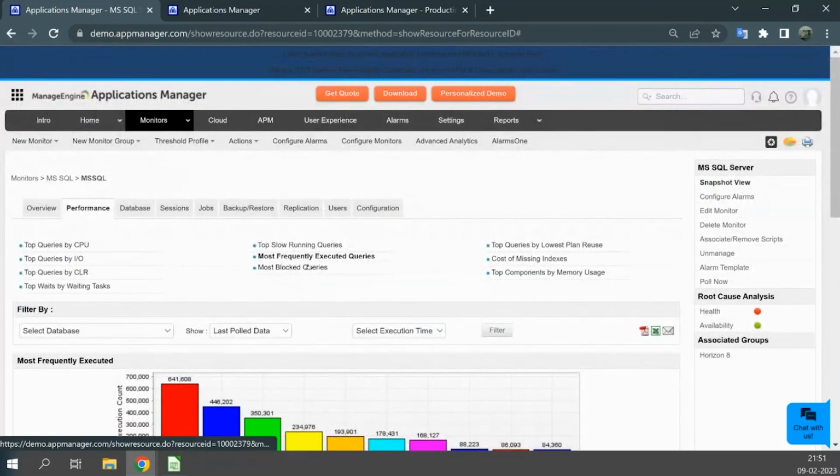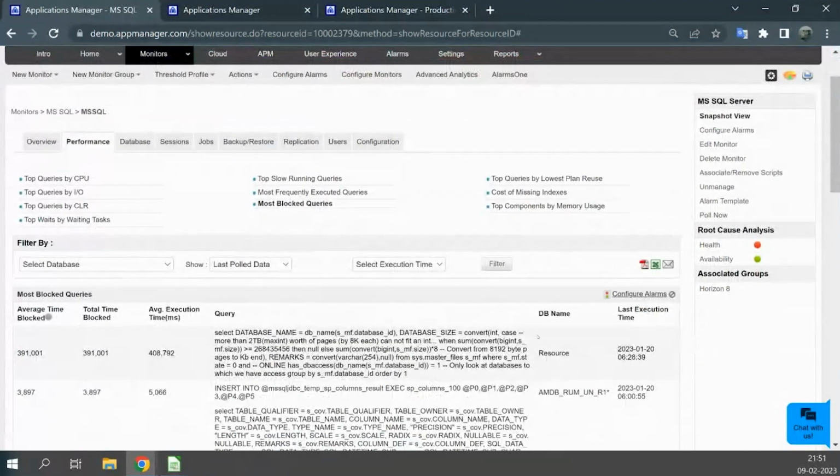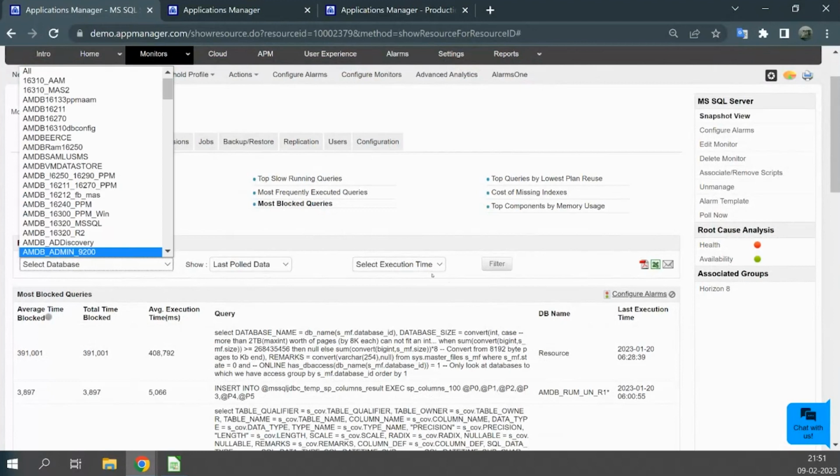type. So if you want to see what are the queries that are frequently running on the database, or what are the queries which are blocking the database, you can just click and generate these reports here. And you can also filter these queries by the database name or by the execution time.